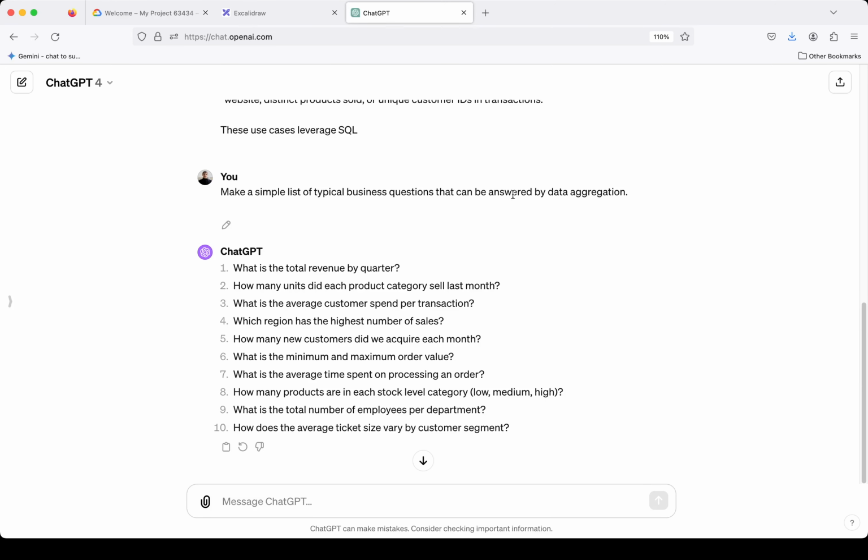What's the total revenue by quarter? How many units did each product sell last month? What is the average customer spend per transaction? Which region has the highest number of sales? Now, as you can see, these are some of the most common and fundamental business questions that you would be asking when you do analytics. And this is why grouping and aggregation are so important when we talk about SQL.